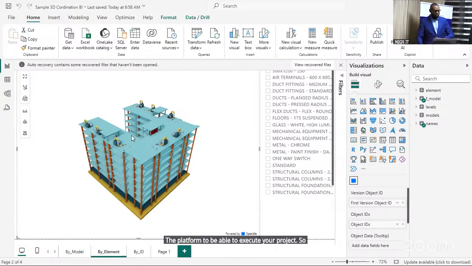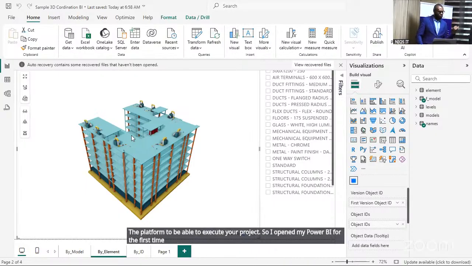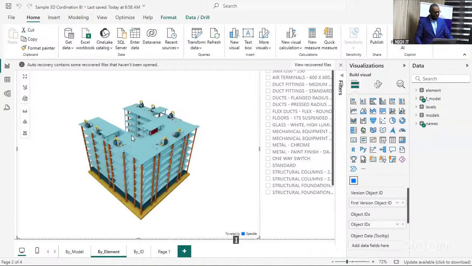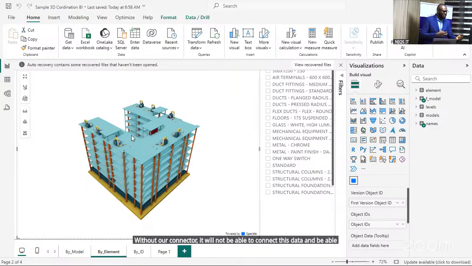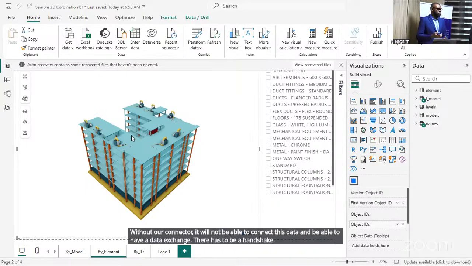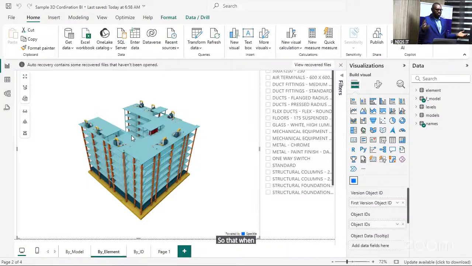So I open my Power BI for the first time. Remember, I've copied the link. I come into my Power BI. I mentioned something about connectors. Without that connector, it will not be able to connect this data and have a data exchange. There has to be a handshake, so that when you are saying Word, this application also understands that what you're referring to is Word. All right. So in this place, I come and click on Get Data.